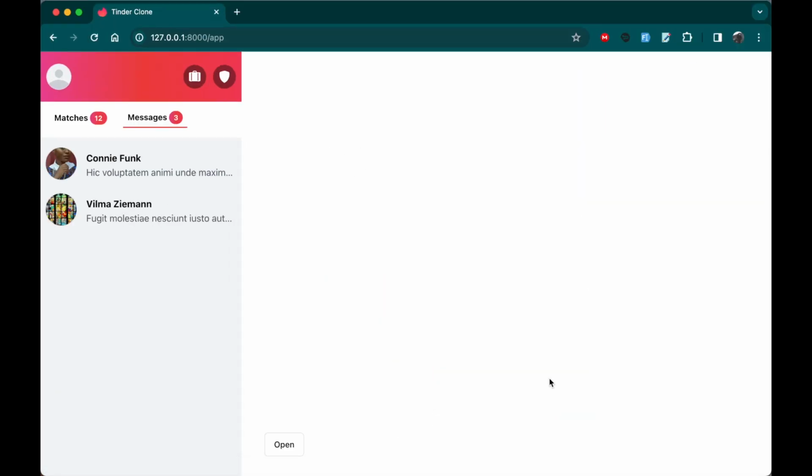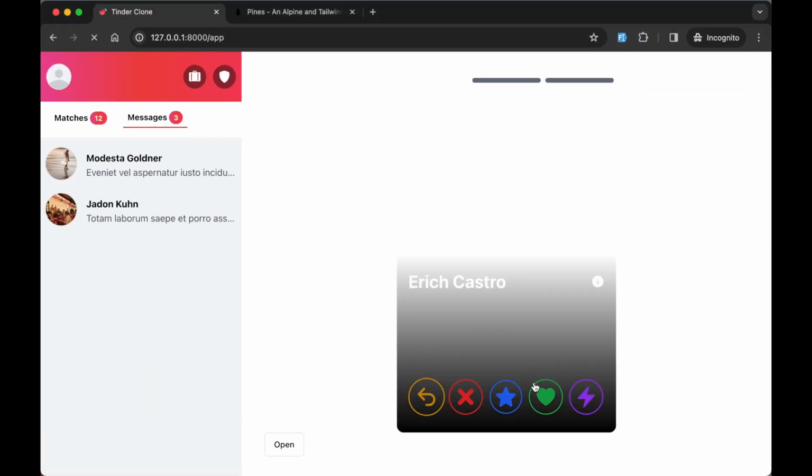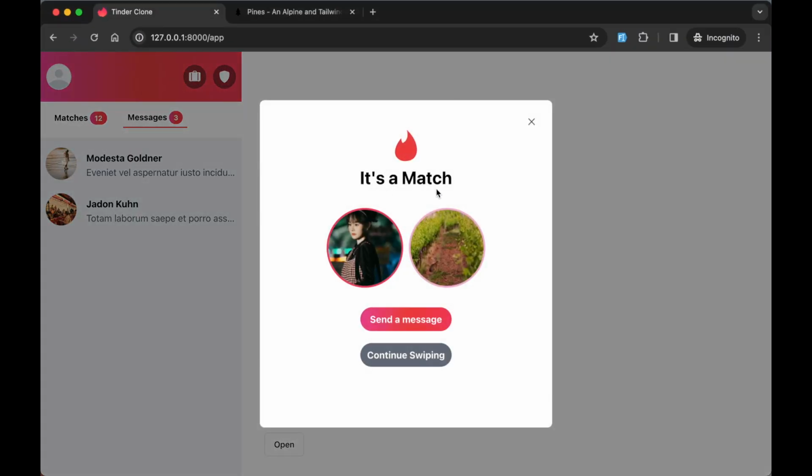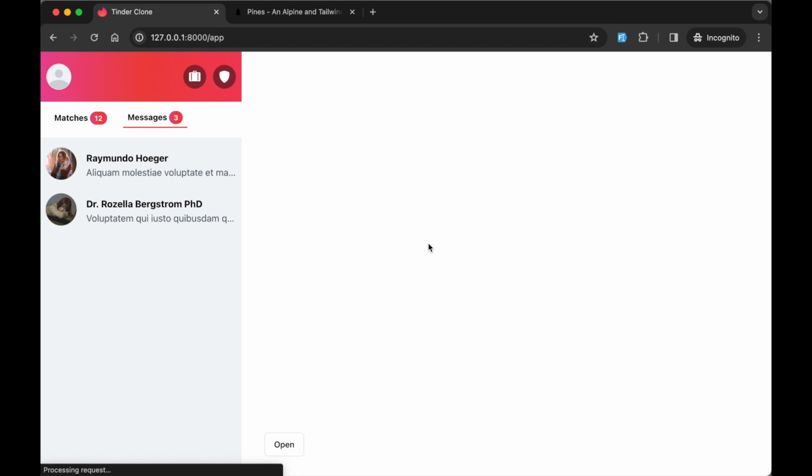Now if I swipe here, and then I go back to the other user, let me refresh. Here if I swipe, you see it's a match. Now it's working correctly because a match has been found. I can click continue swiping and I can go back.